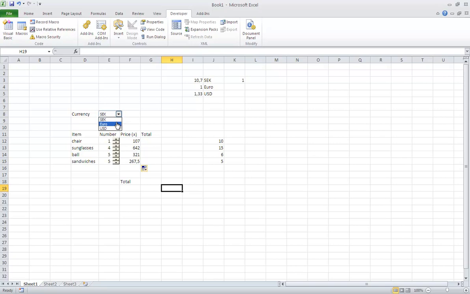I switch to euros and check. I go down to one of each item. Oops. And it looks alright for euros at least. Let's see for US dollars. 15 times 1.33 looks alright. 6 times 1.33 looks alright. And 5 times 1.33 looks alright as well. So it seems we've done the right calculations here.